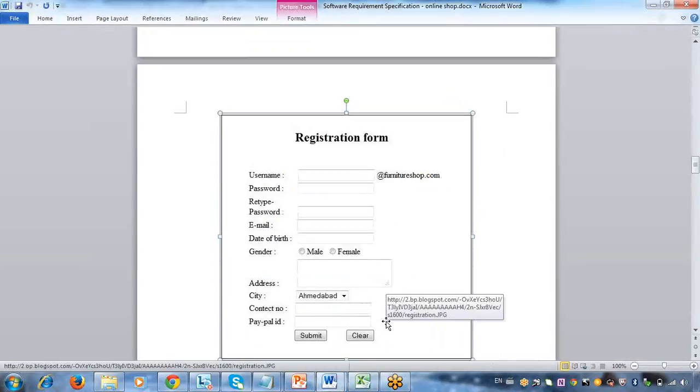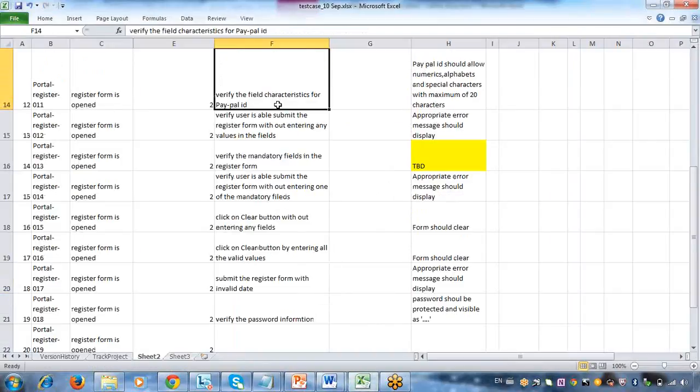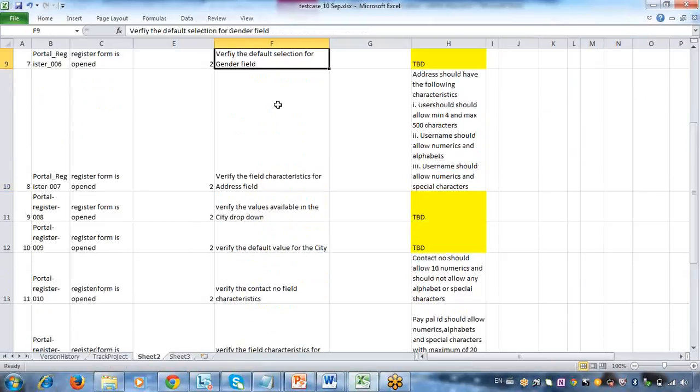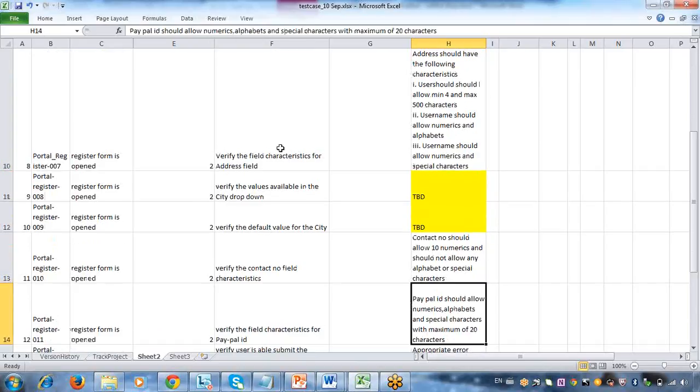Tell me, any more test cases? See, think. This is the screen you are getting. So how many ways can you test it? That is the question. What about the address field? Address field also we covered. How much data it will take, we covered that also. Okay? Any more?